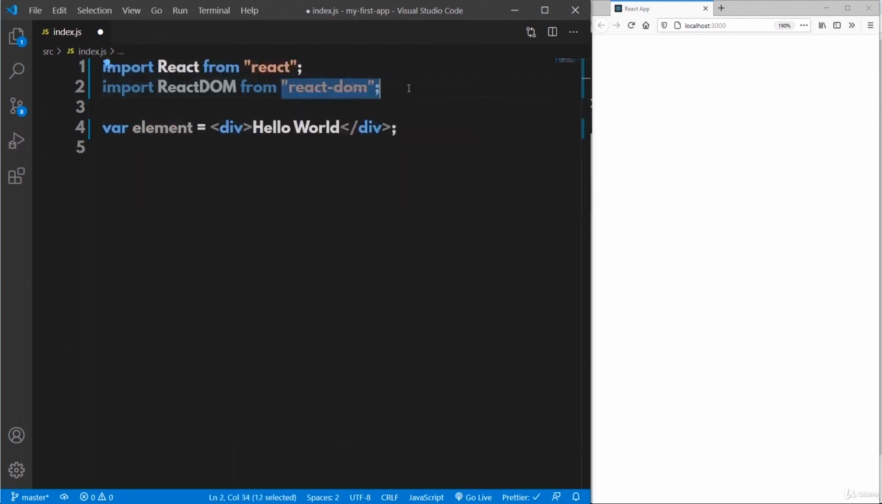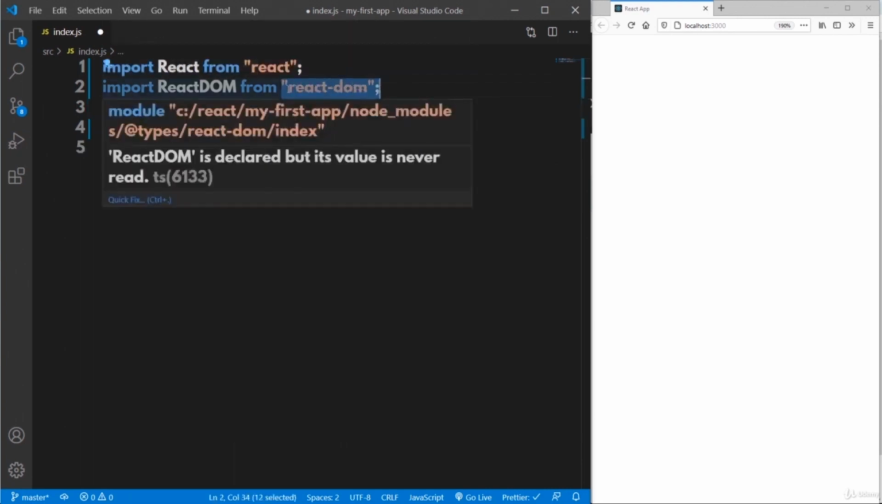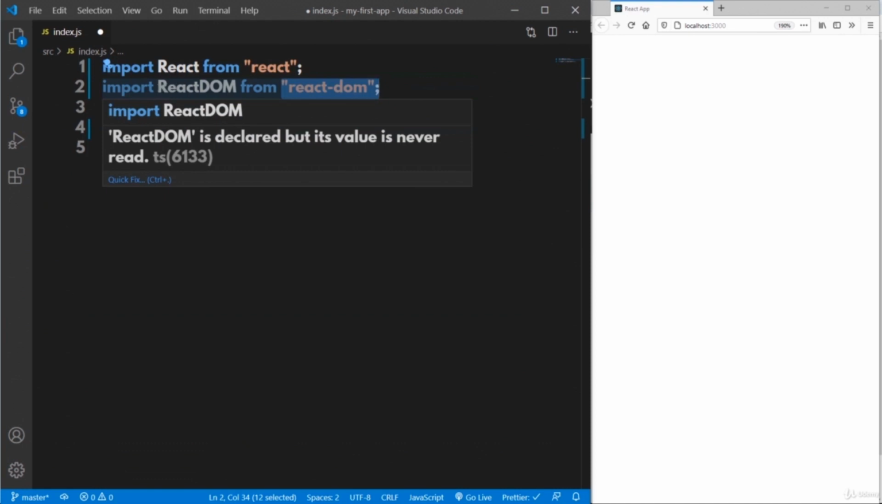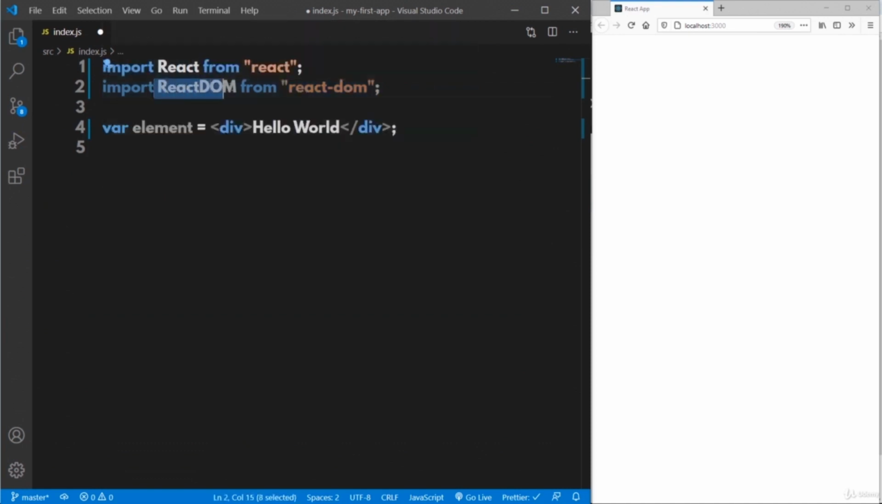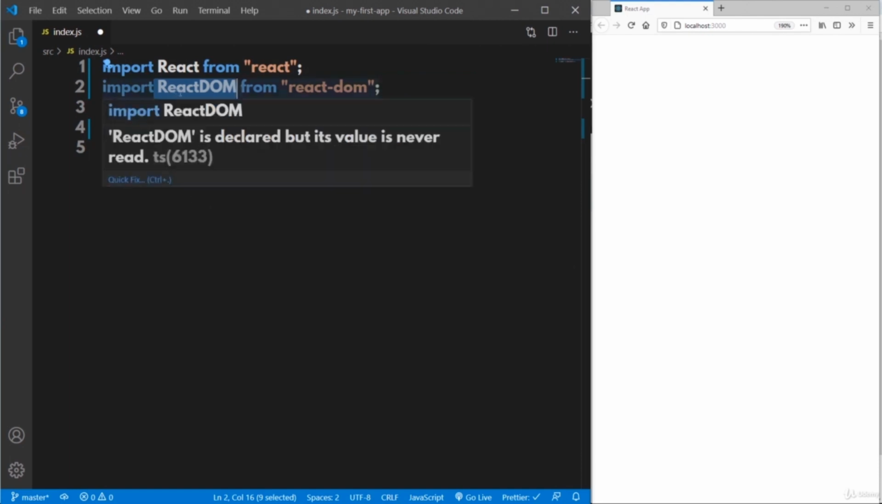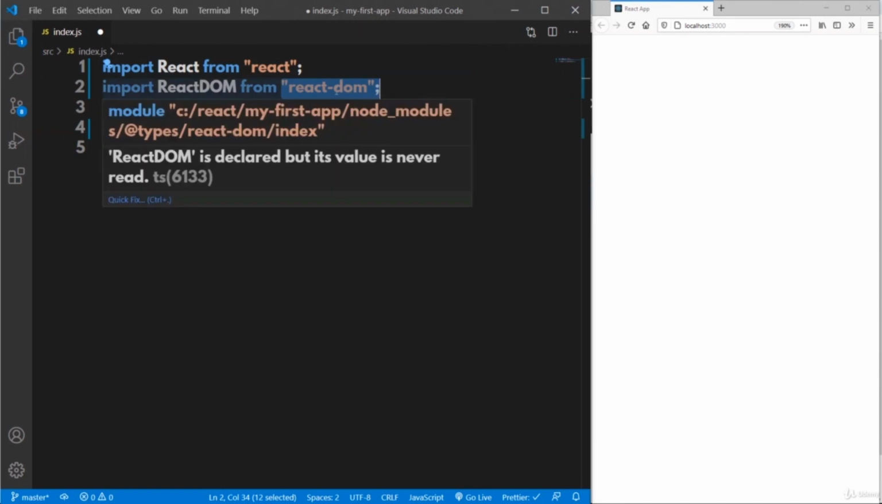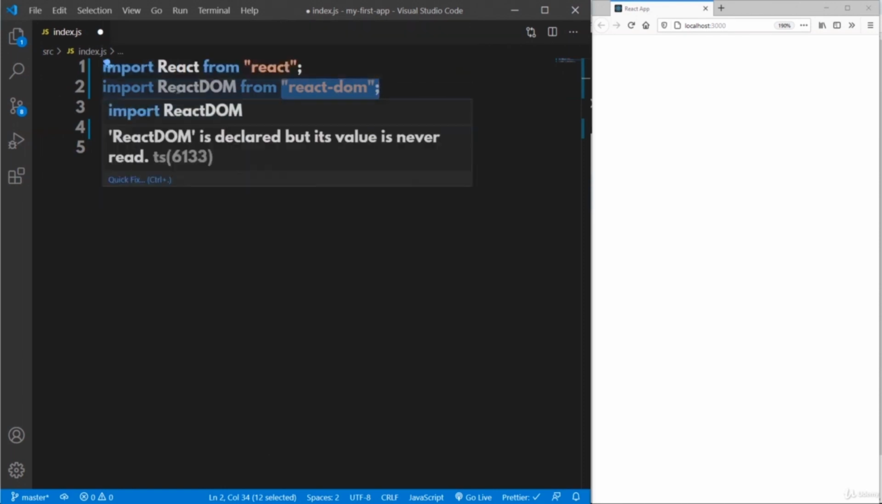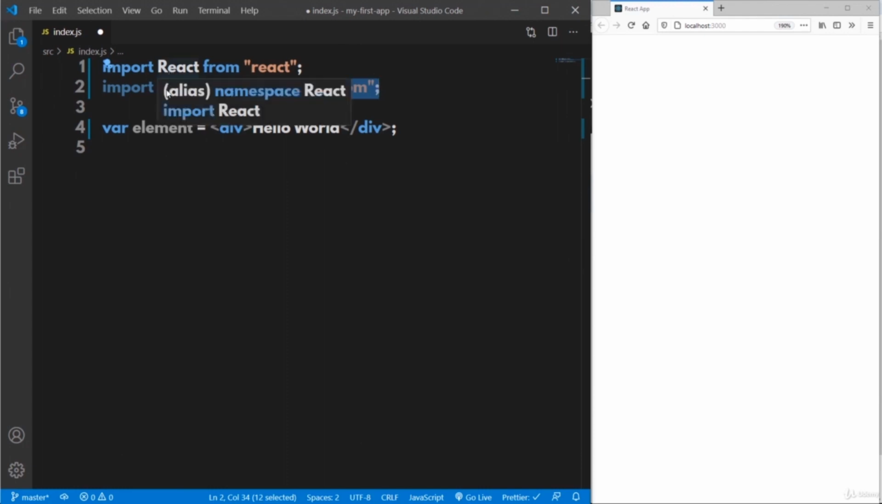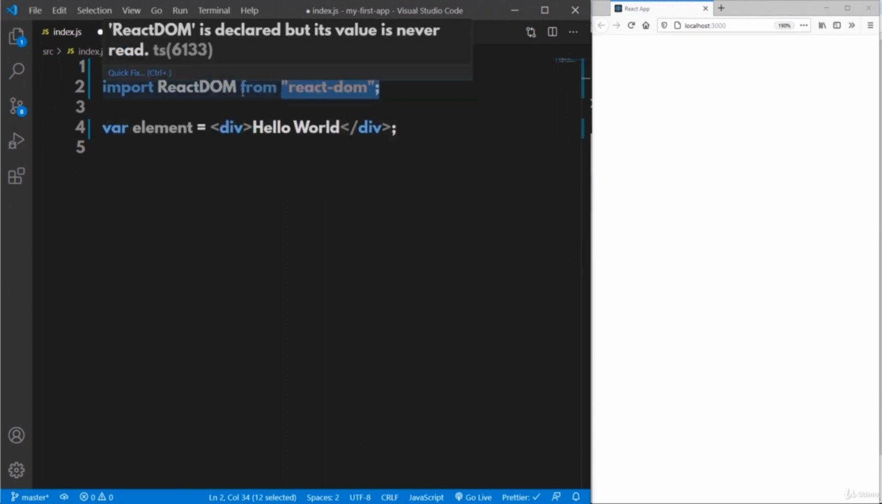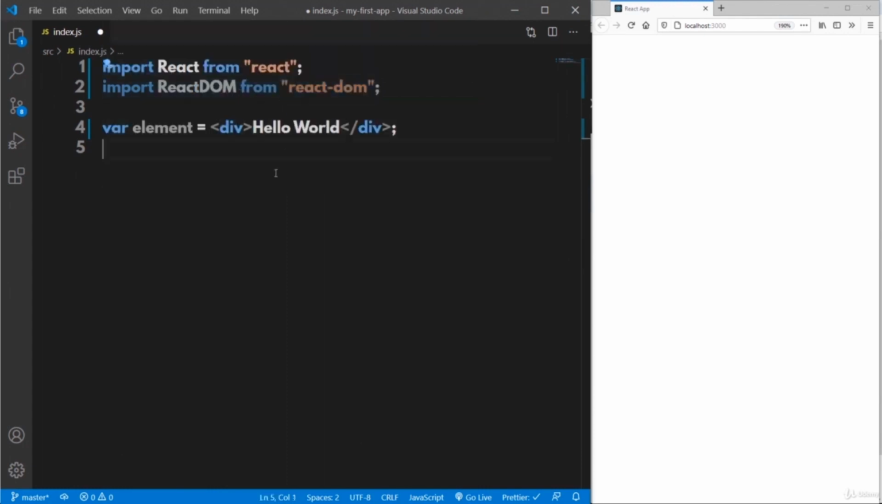Always the right-hand side one is the module name and the left-hand side one is the default import of the particular module. So we are importing an object called React DOM from the module called react-dom. Make sure you write the correct casing, that is R must be uppercase and DOM should be uppercase again.